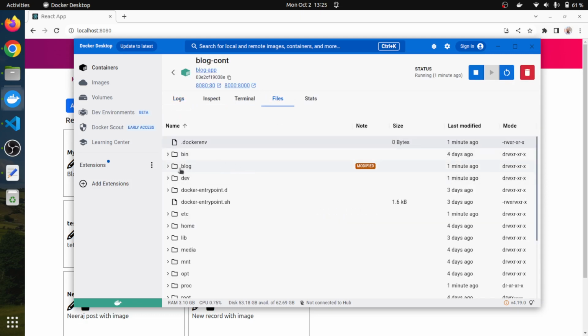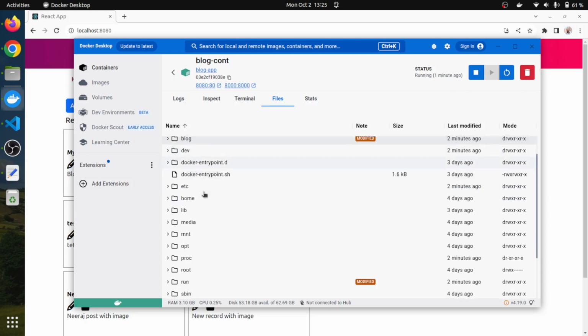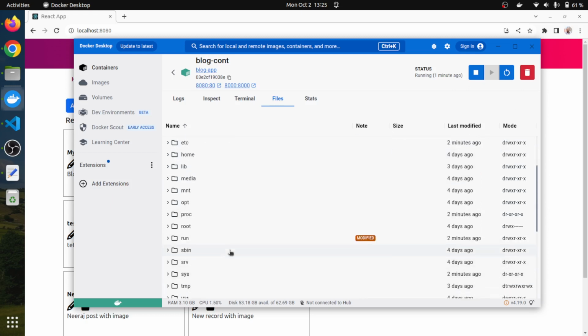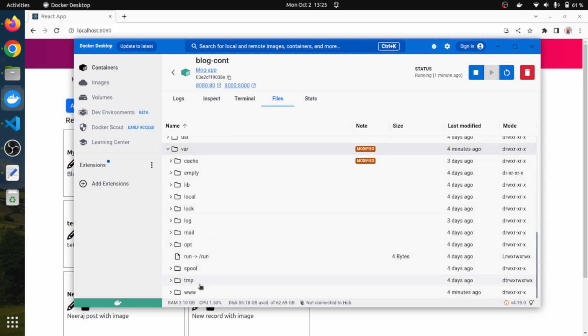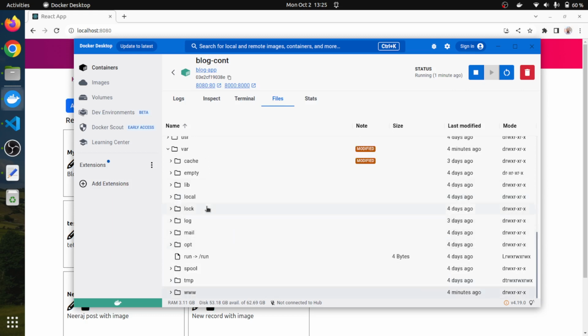So here we can also check the blog is here, and this is the environment file which we created from the startup.sh file. This is our server, and if we come back to see the content of our www html, we have only copied the minified compiled JavaScript files. Okay, so that is one way.